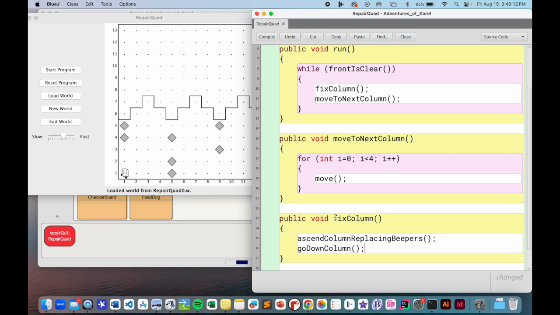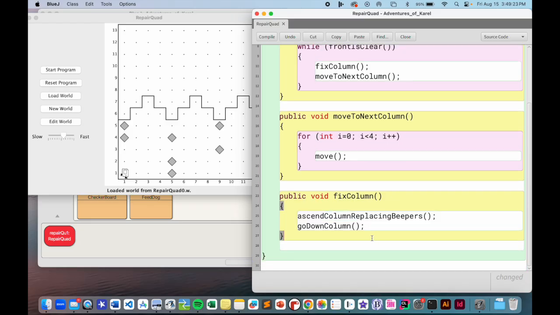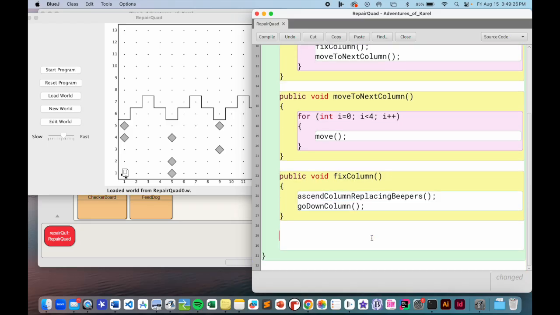And you might be looking at that being like, that is the most ridiculous method name I've ever seen. But nobody is going to mistake what this method does. I do think that it is a little long, yes, but it is so incredibly descriptive. So let's write public void ascend column replacing beepers. And you could just copy paste that.